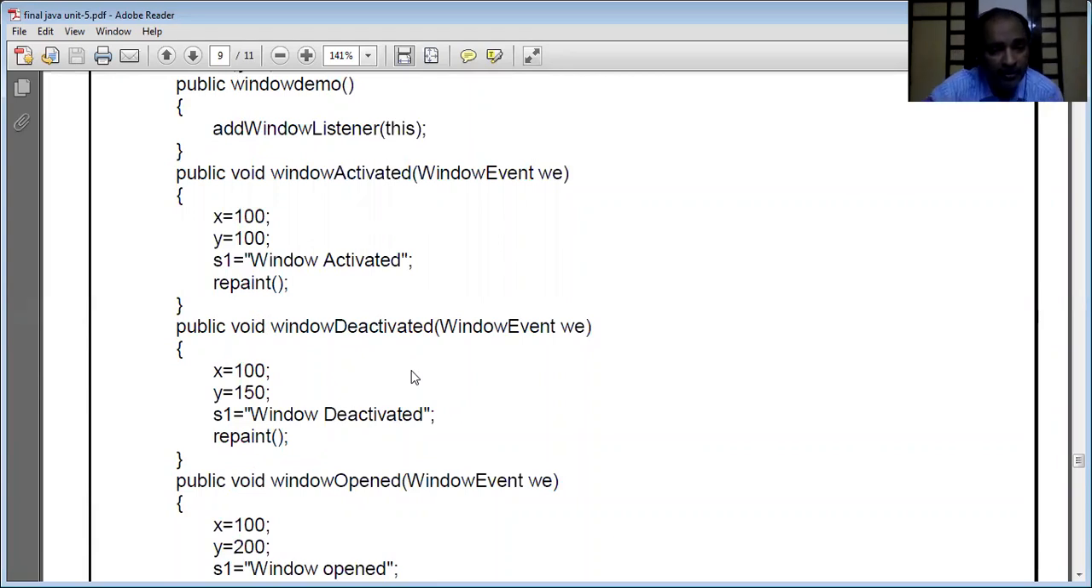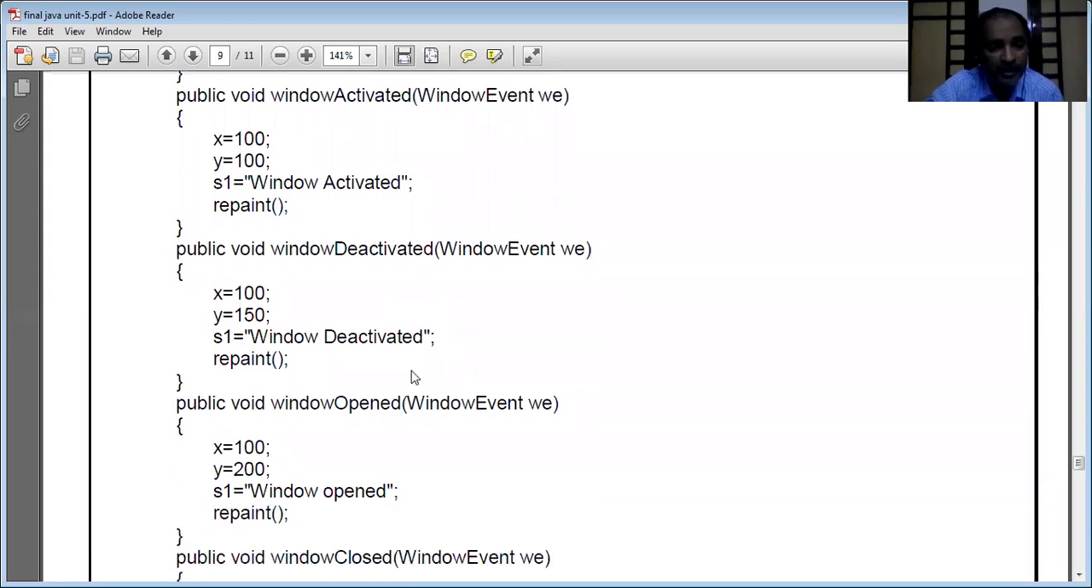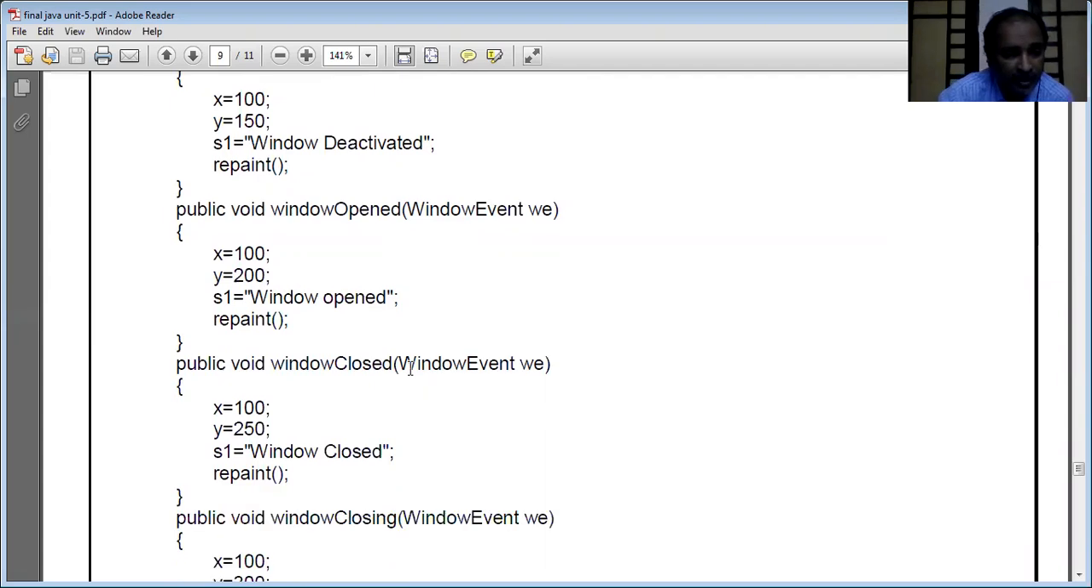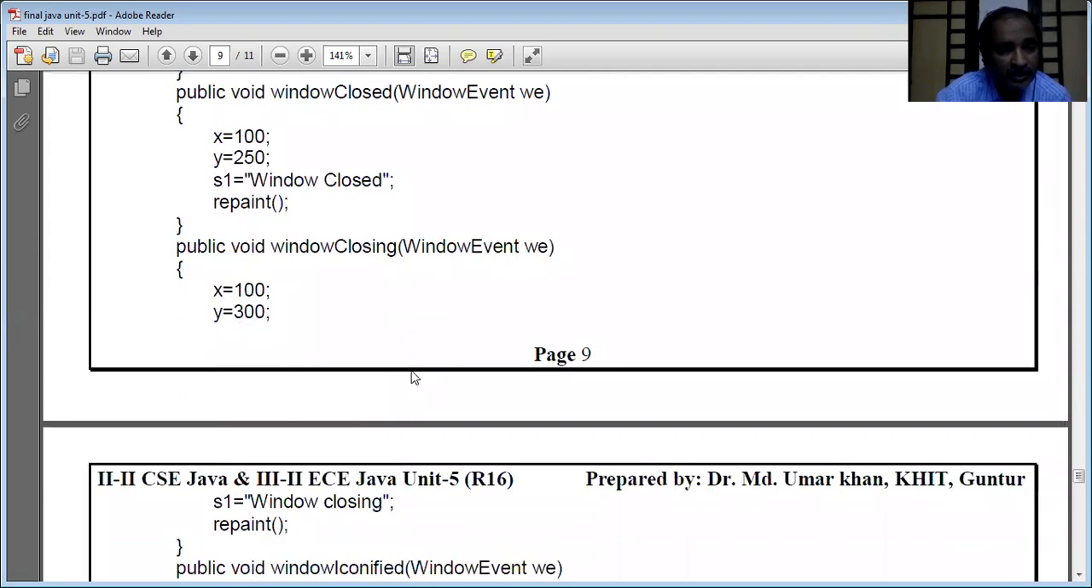Similarly, public void windowOpened(WindowEvent), x = 100, y = 200, s1 = window is opened, display. Then public void windowClosed, x = 100 and y = 250, s1 = window closed. Repaint means you can call the paint function. Now public void windowClosing, in that case x = 100, y = 300, s1 = window closing, repaint.